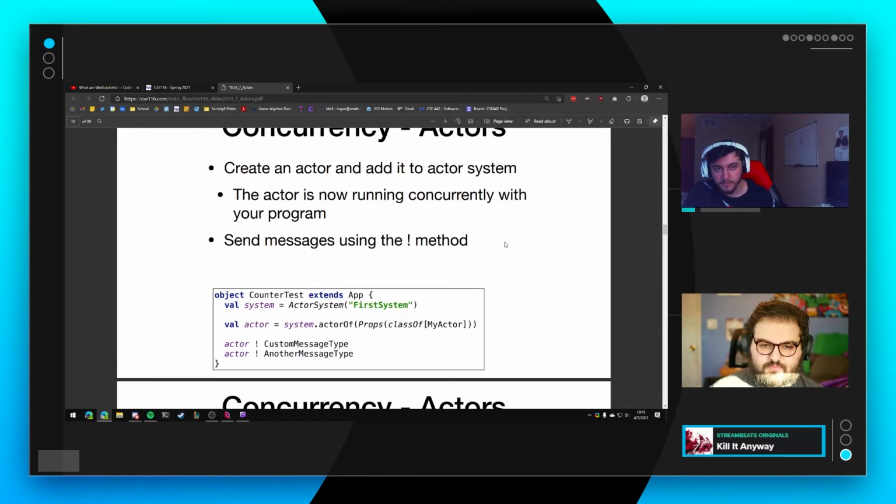So now you can create an actor and add it to an actor system. We say val actor is part of the system, which is an actor system. It's an actor of props of class of my actor. But can we determine which will start first? No, we don't have any choice as to what starts first and what will end first. We can just start them simultaneously.